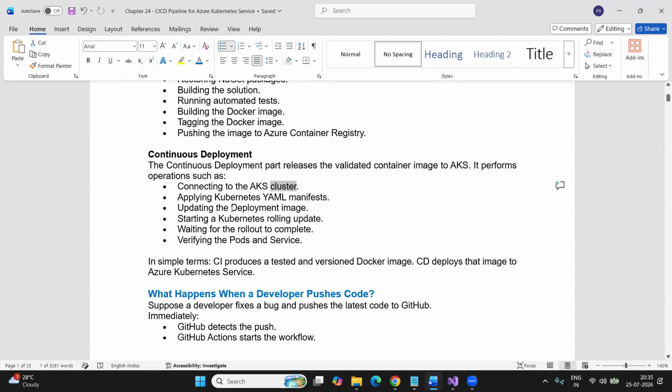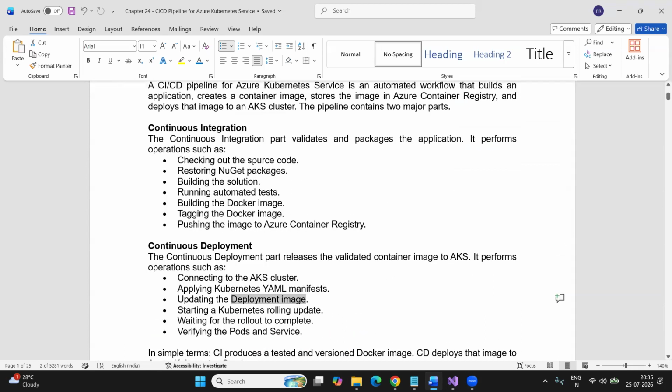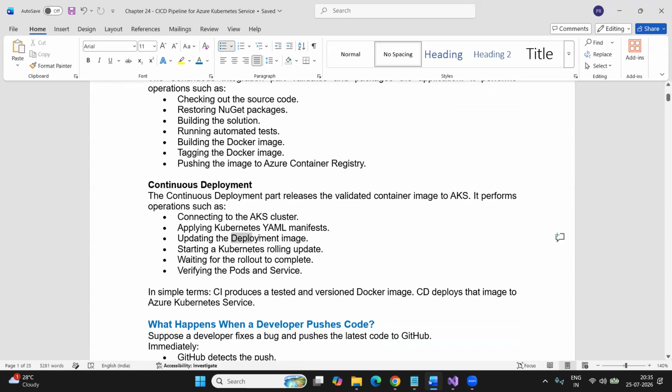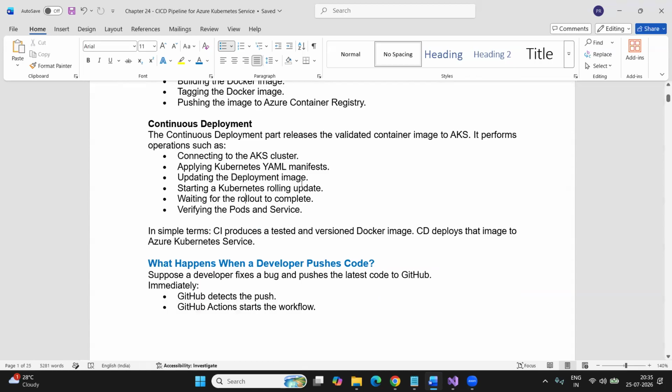In this case, it is going to update the deployment file. So what does the deployment file mean? Whatever the latest image we pushed to Azure Container Registry, it is going to update the deployment file with that particular image, and then start the rolling update and wait for the rollout to complete. Once the deployment is done, it is going to verify whether the service is running, whether the code is running, and everything is working as expected or not. So in simple words, CI produces a tested and versioned Docker image. That Docker image is ready. CD deploys that Docker image to Azure Kubernetes Service.